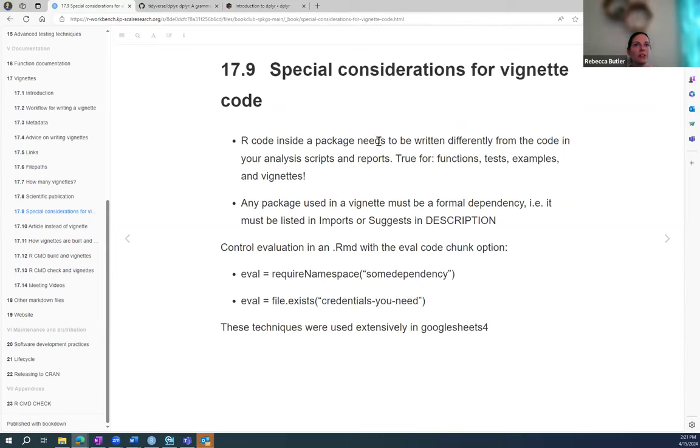So your R code in your package needs to be written differently from the code in your analysis and reports. This is true for functions, tests, examples, and now it's also true for vignettes. Any package you use in a vignette must be a dependency. It has to be listed probably in Suggests, maybe in Imports. So anything you use in your vignette is going to become a dependency of your package. This is also a reason why you might prefer to write an article, if this seems like too heavy of a burden to put on your users.